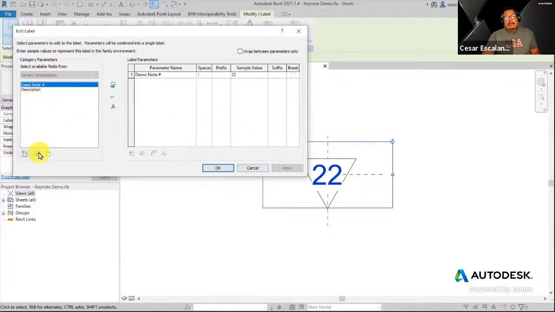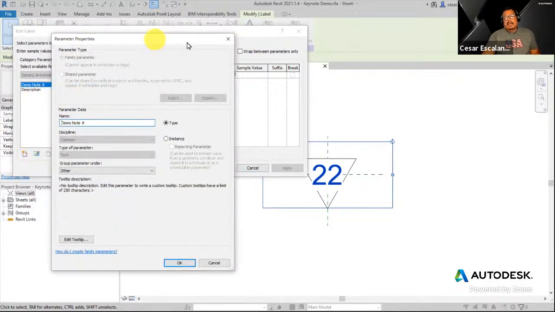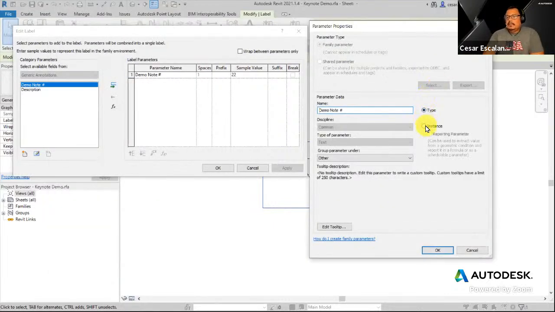When you create a parameter, you have to decide whether it's a type or an instance. Remember, this is important because it's going to impact how the keynote is handled by the user in the project. If it's a type, all the elements with the same number are going to receive the same description, and it is a global setting for all the elements of the same type. If it's an instance, then every keynote may receive an individual description or an individual number.